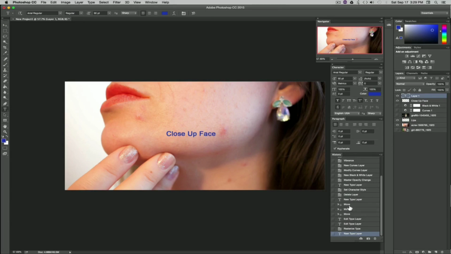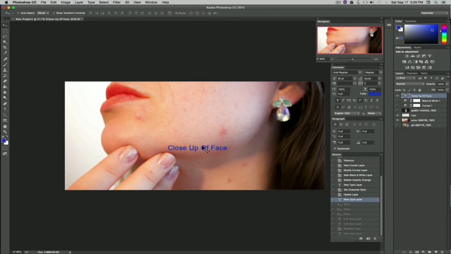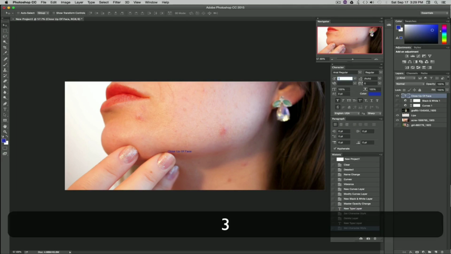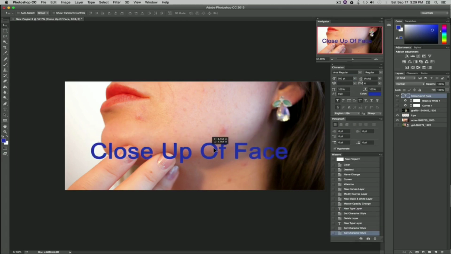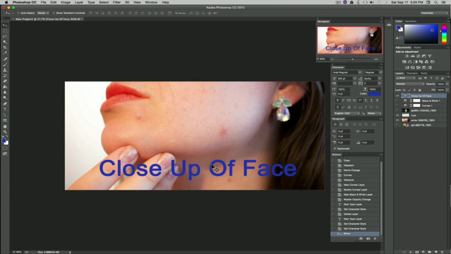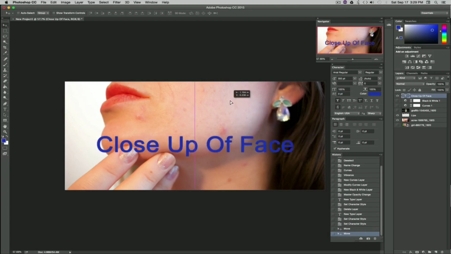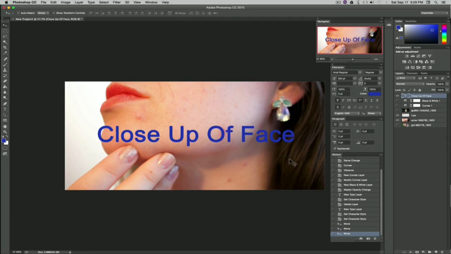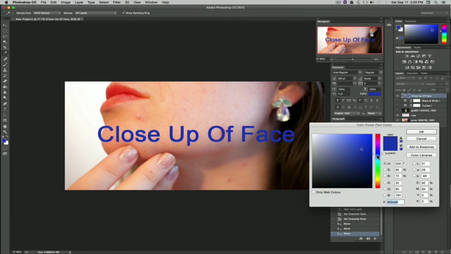Okay, so let's go back to new type layer. So with that selected, we can change the sizing if we wanted. We can make it much smaller, or we can make it much bigger. And again, just by clicking anywhere, we can center it perfectly if we wanted. Okay, and we can change the color if we wanted.